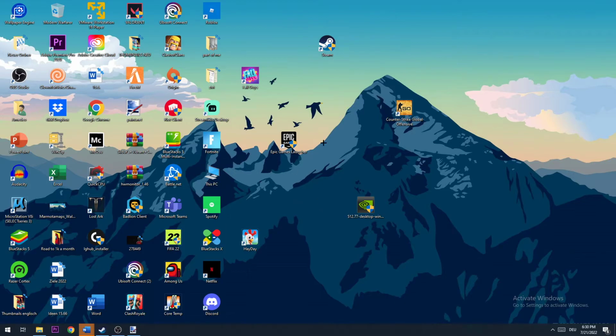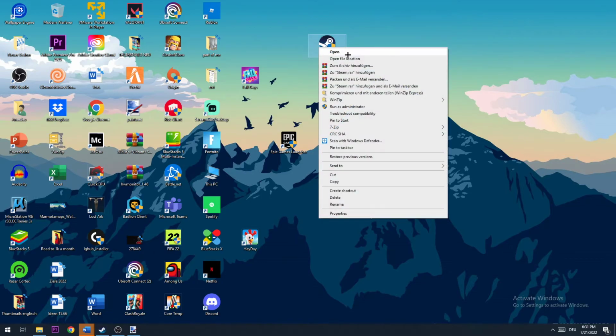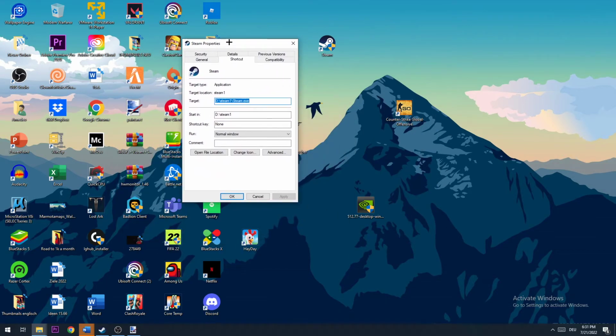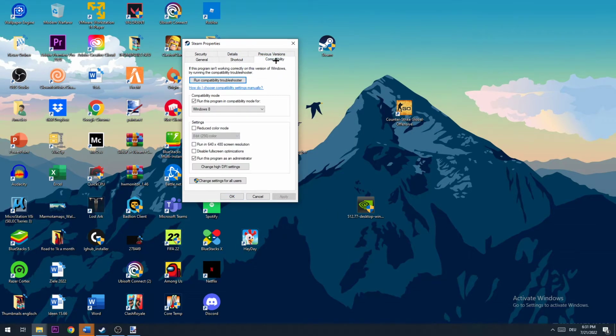The next step is to take your shortcut from Steam on your desktop. If you don't have it on your desktop, I want you to drag it onto your desktop and right click it. Once you've right clicked it, go down to properties. This window will pop up and you're going to go to compatibility right here. I want you to copy my settings. So enable the compatibility mode: run this program in compatibility mode for, and select Windows 8. And you're going to disable full screen optimization as well as enable run this program as an administrator. Now I want you to apply it and click OK.